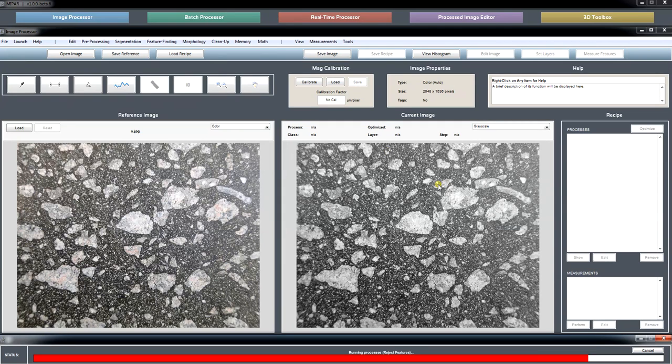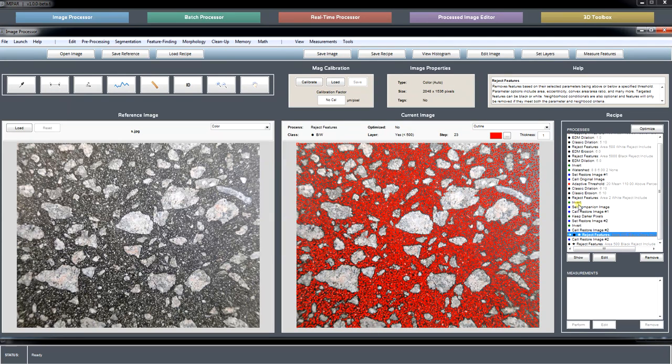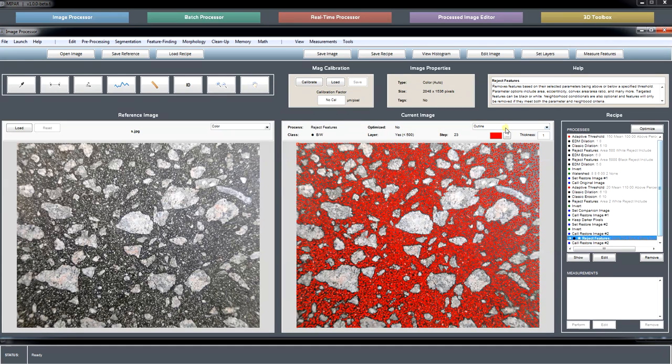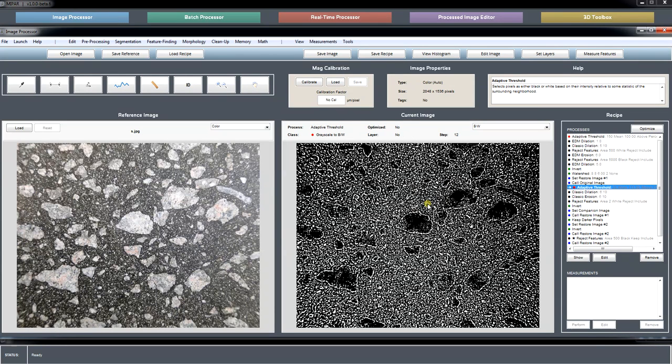What I'll show here is fixing one parameter of an adaptive threshold. Since we have a great deal of confidence in the window size, we'll fix the window size and we'll let the threshold value vary. So this recipe has a couple of layers, one to find the larger ones, one to find the smaller ones. And of course, the smaller ones especially depend a lot on this fine windowed adaptive threshold step.